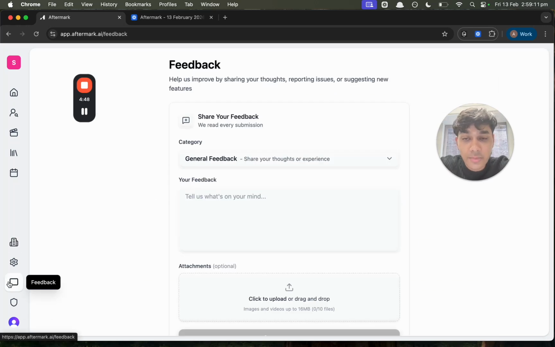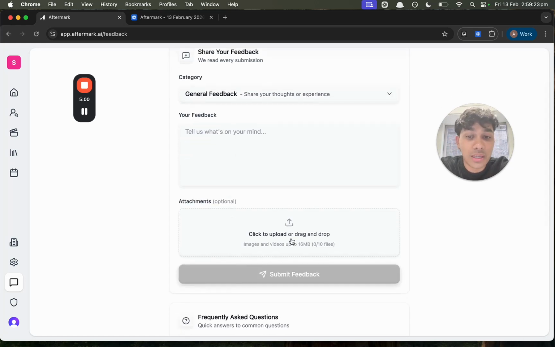We've also got this feedback section. Please, please, please use it. Anytime something goes wrong, anytime you think something should be there and it's not, anytime you press something and it doesn't work, go in here, choose a category, write your feedback, put an image or video if you like, and just submit it, and we'll get back to you as soon as we humanly can.